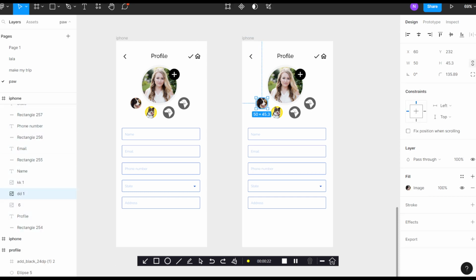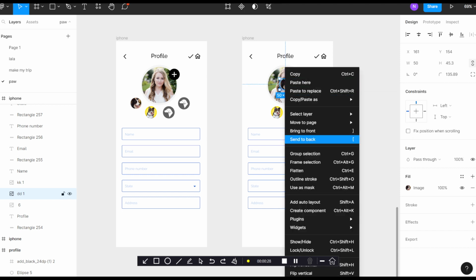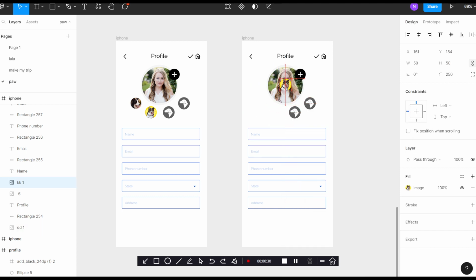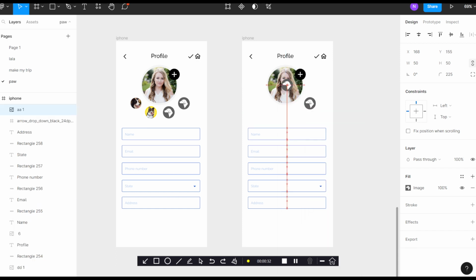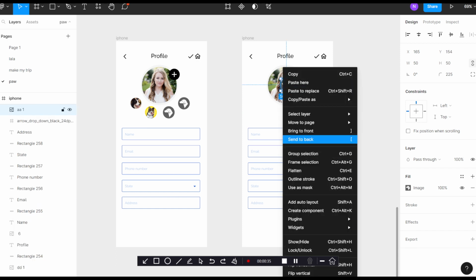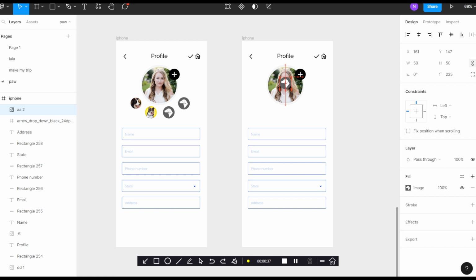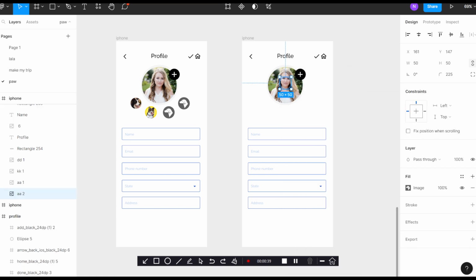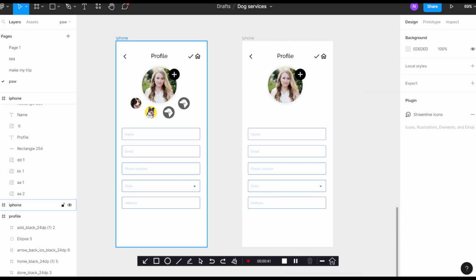So the next thing I'm going to do is I'm going to select these profiles of dogs and place it at the center and send it to back. I'm going to do this 4 times for all the screens, for all the profiles, and send to back. So this is done.